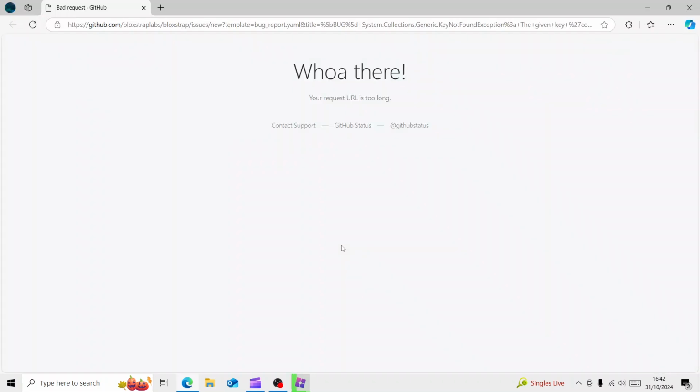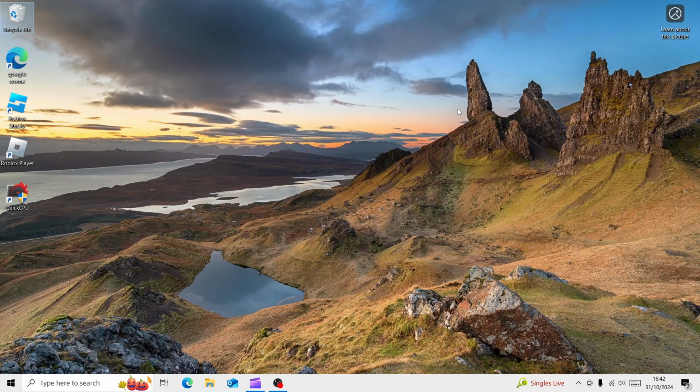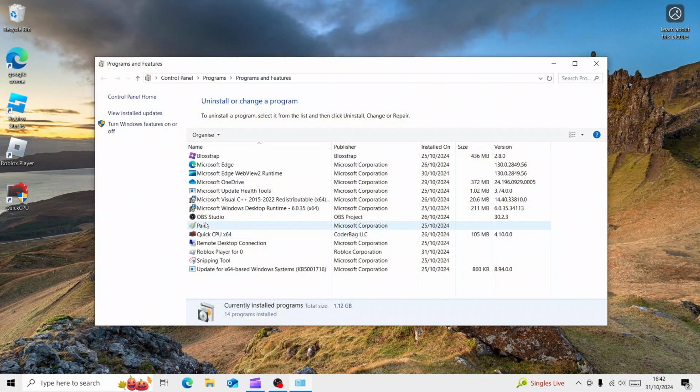After a new Roblox update which came out on the 31st of October, Roblox completely banned Bloxstrap after that 31st of October update on Windows 10. It happened to many of you. If it happened to you, you can go to Start Menu, Bloxstrap, Uninstall.